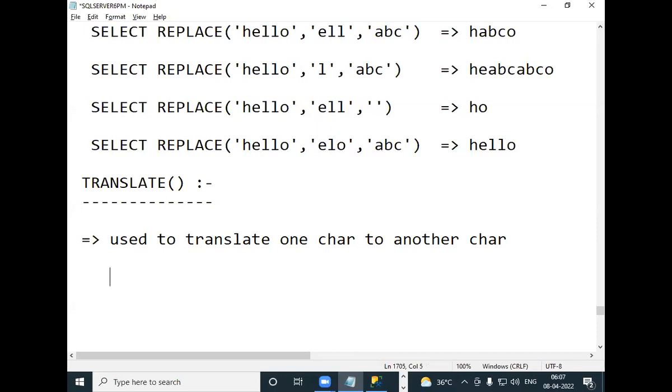Use it to translate one character to another character. Translate is also the same. It takes three arguments: string 1, string 2, string 3. Translate is also the same. String 1, string 2. Suppose hello, for example hello. Next one, ELO. Next one, ABC. But what is the difference?